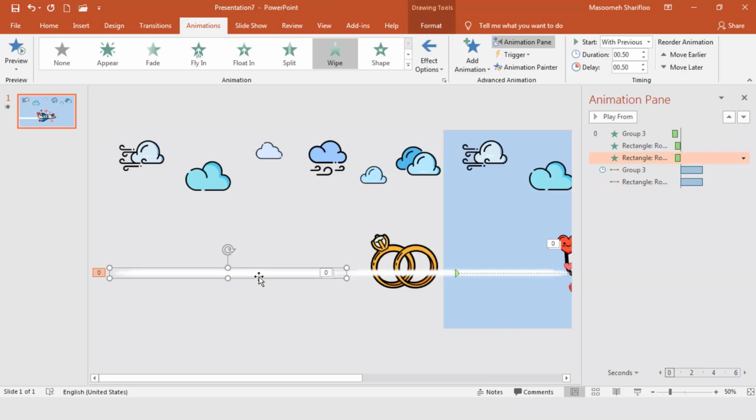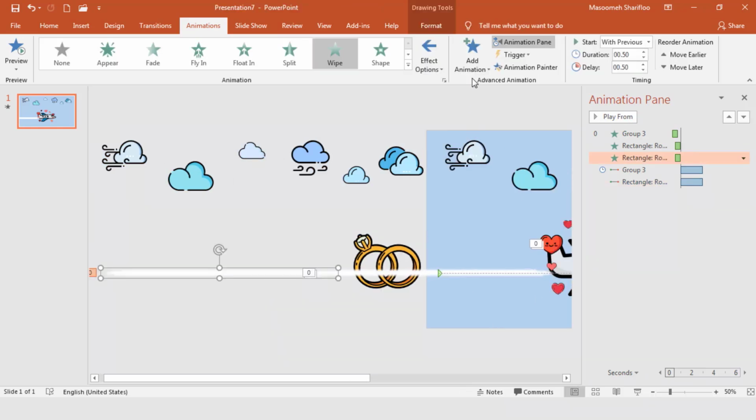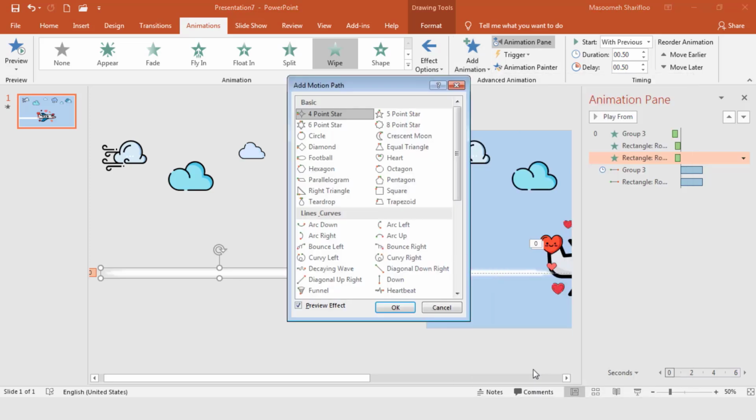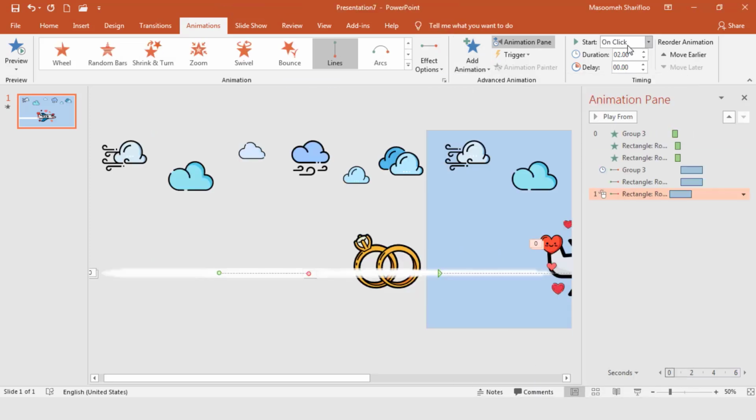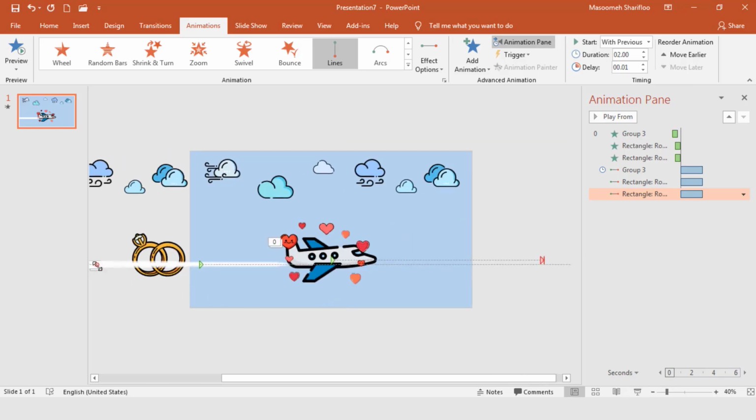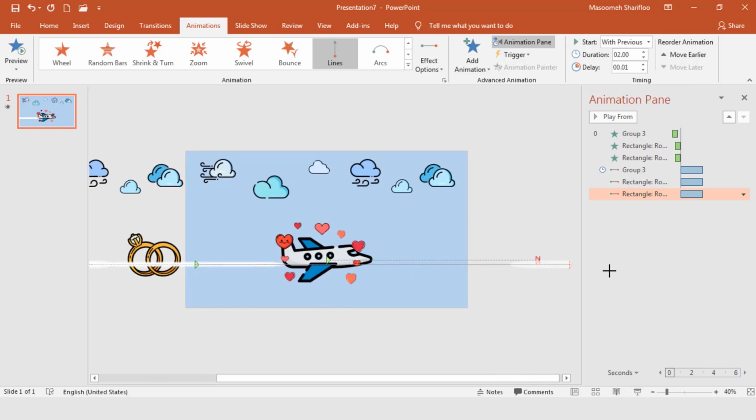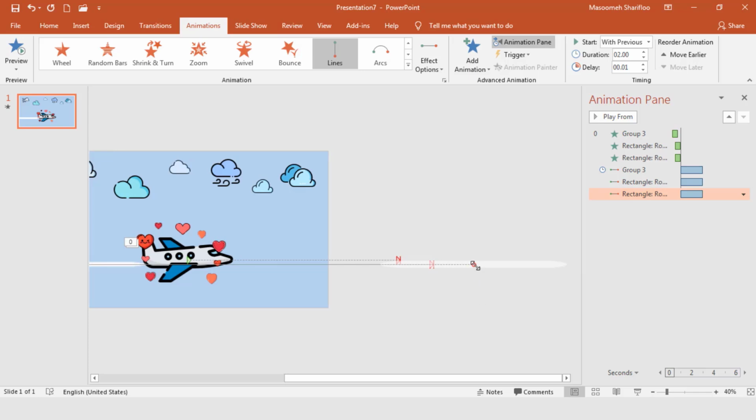I select the second emission, and from the Add Animation section, More Motion Paths, I select the Right option and regulate With Previous for the start option and move it outside of the slide. This is an important point, and pay attention to do that.